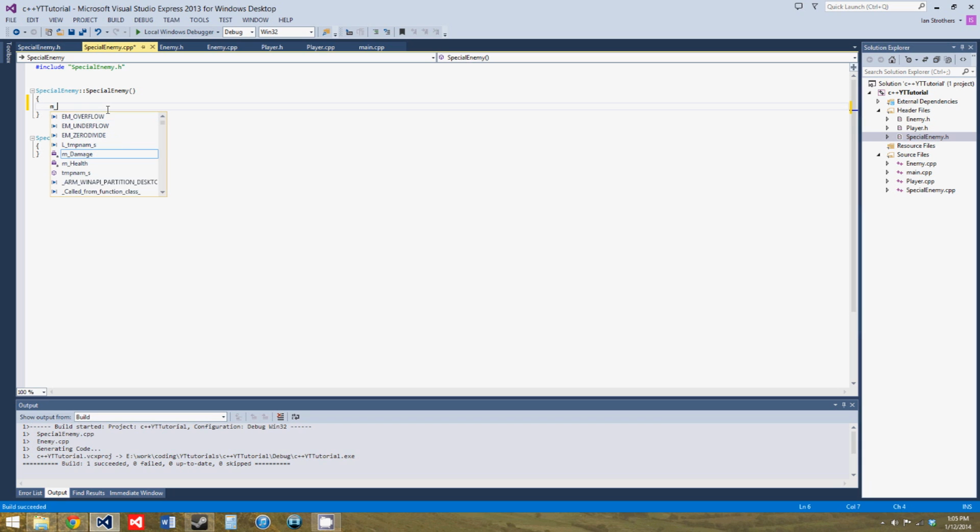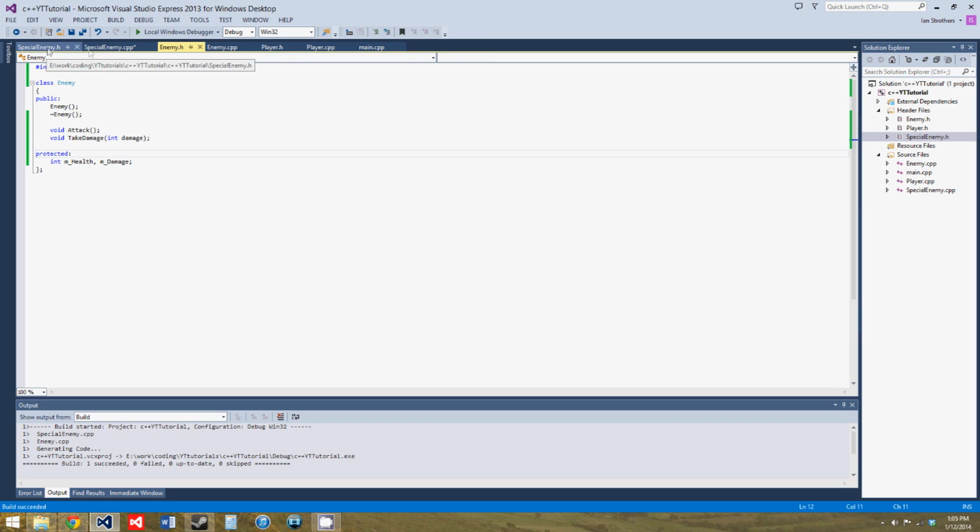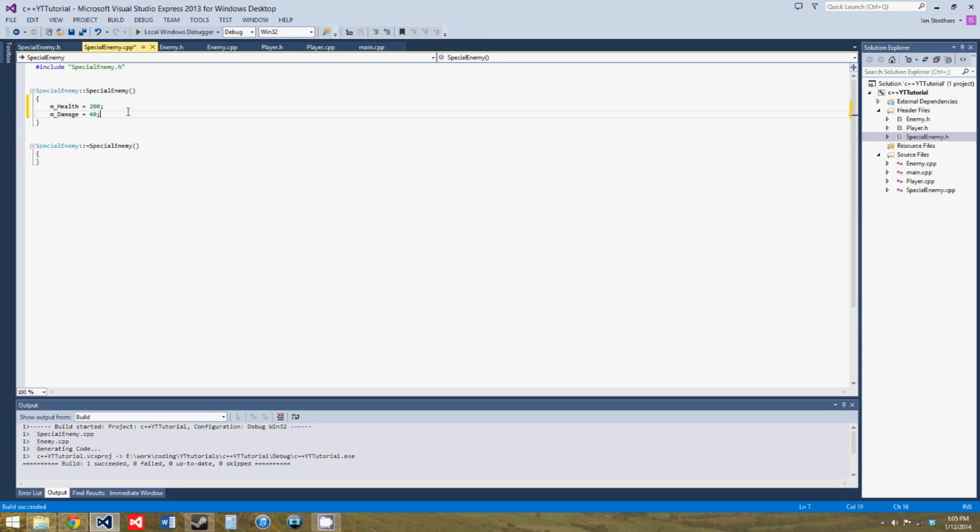So we'll say health equals 200 because he's a special enemy, so he should have more health than the normal enemy. And then damage, we'll give him more damage too because he's a special enemy. And even if you want the constructor to be the same as the parent class's constructor, you do need to put something in this constructor.